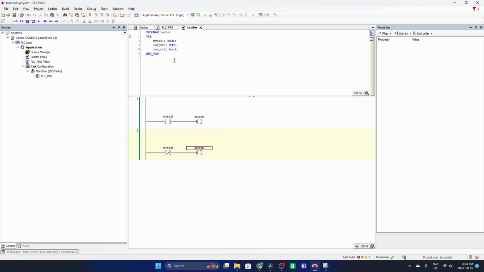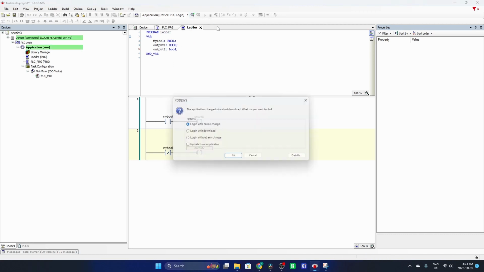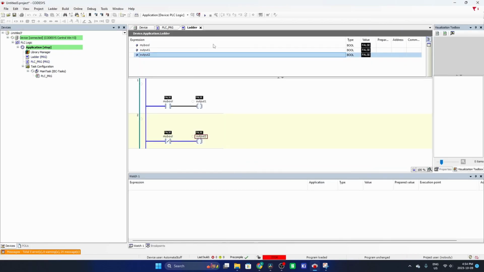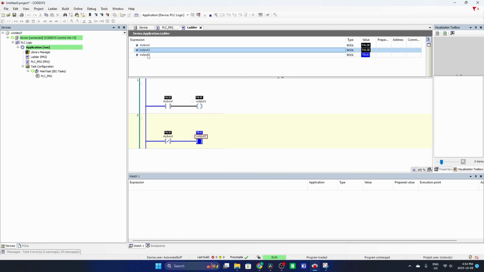And now we can go online with this program, log in with download, and we'll hit play to run. And so right now, as you can see, the blue is the energized portion of this program and the black is de-energized. We can see that output 1 evaluates as false and output 2 evaluates as true, where myBool is false.